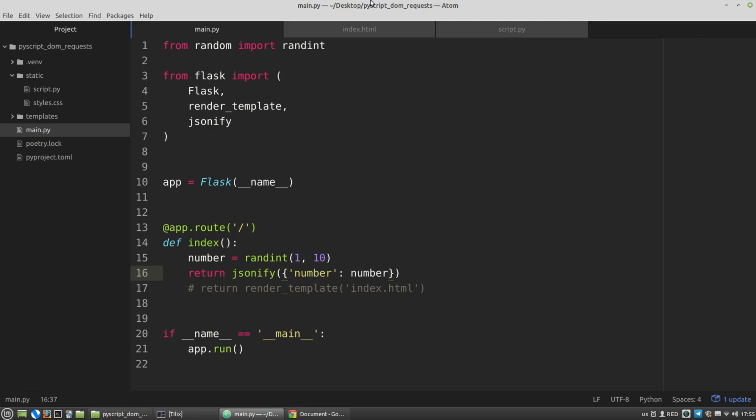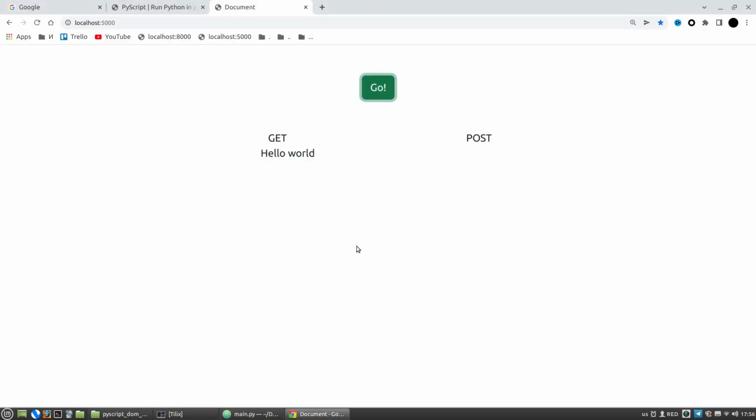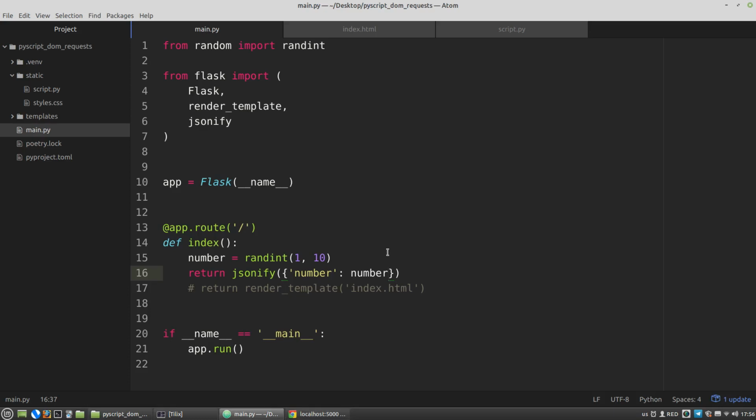But if I refresh the page, the browser will generate a GET request to the root URL, and instead of my page we will get the JSON object. To fix it, I have to check whether the request was an AJAX request or not. To do it, I have to use the is_json property of the request object. Let's import the request object.